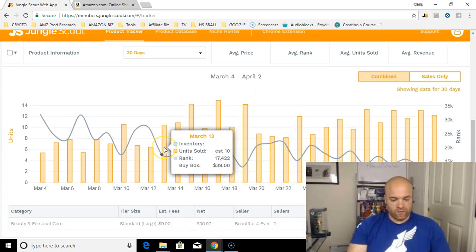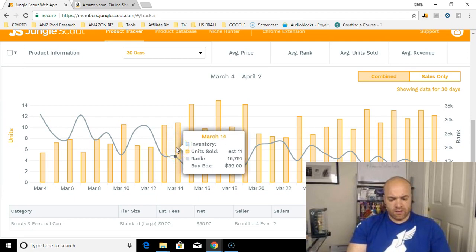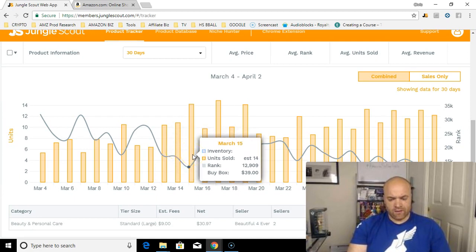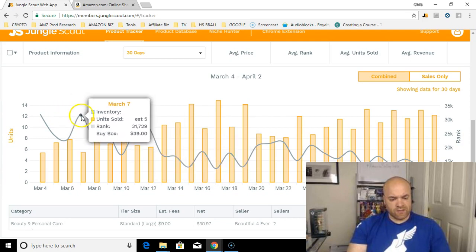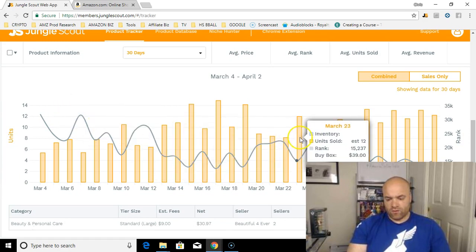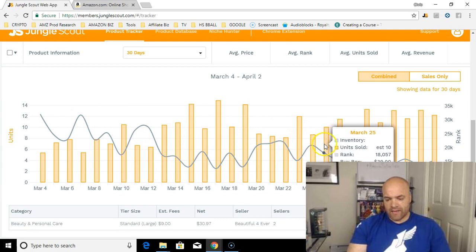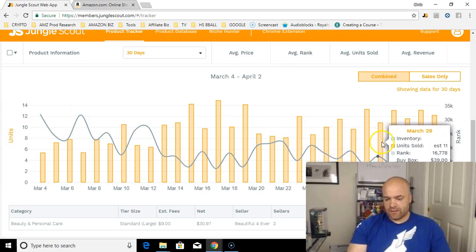So when I scroll over them, it'll show me, okay, today he had an estimate of 10 sales. His rank was 17,000. His buy box price was $39. 11 sales, and as it goes down, it goes up. So some of his bad days were right here, but for the most part, he's averaged 10 sales a day.